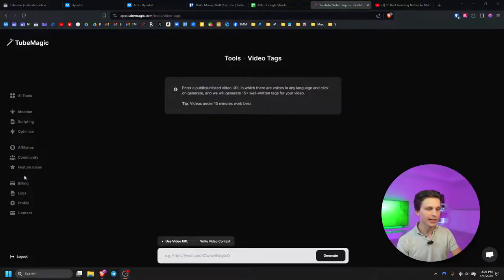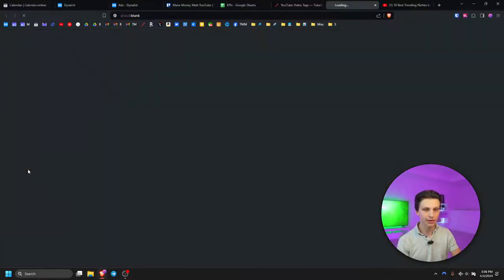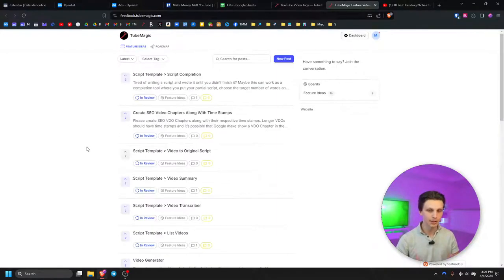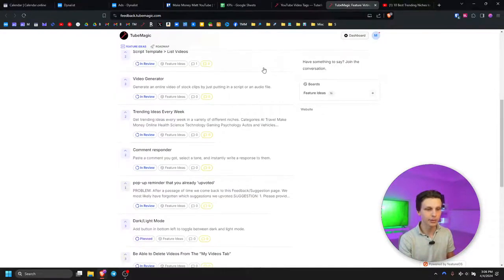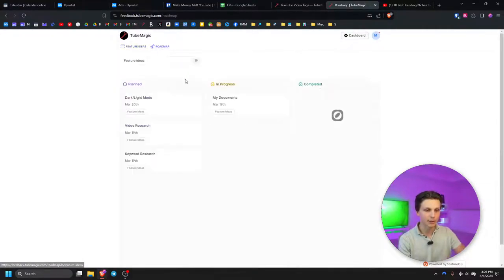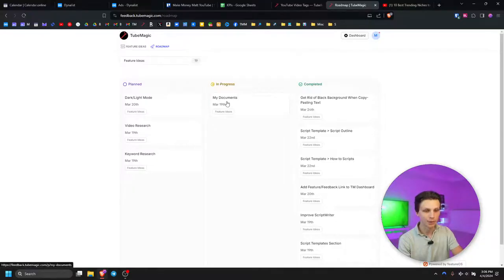And on the dashboard, we actually have a section right here called Feature Ideas. If you go to feedback.tubemagic.com, you can reference this page right here, and you can vote on features that you'd like to see. And you can also even leave your own feature ideas by clicking New Posts and leaving any idea that you have. You can put pictures on it or anything, and then essentially people can vote on what they'd like to see right here. And you can also check our roadmap by clicking roadmap and see what we're working on. We're currently working on the My Documents section, but after that, we're gonna have a dark/light mode. Right now it's only dark mode.